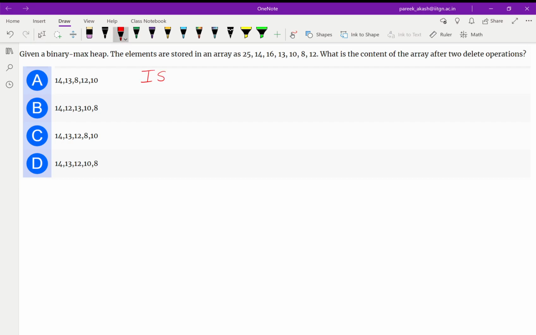This question appeared in ISRO 2018, and it is a very easy question related to MaxHeap. You might know that there are two kinds of heaps: one is min heap and one is max heap. So let us define what the word heap means.